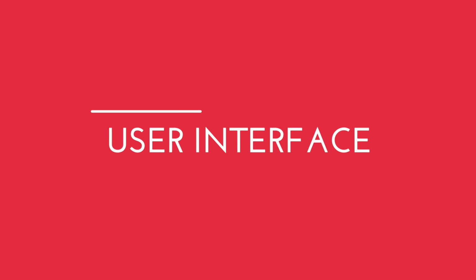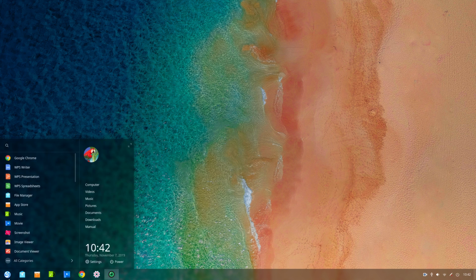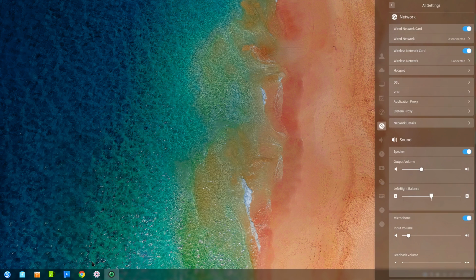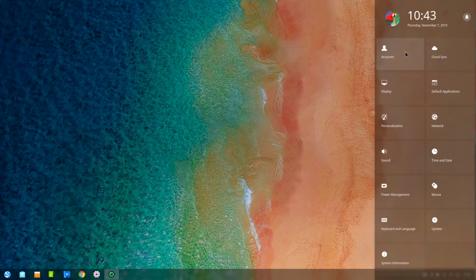Jumping in, let's begin with the user interface. Deepin Linux comes with its homegrown Deepin Desktop Environment, or DDE for short. DDE is built using the Qt framework, the same as KDE. First impression, it looks stunning. The semi-transparent elements, the side panel, the workflow of the desktop, it's all really good.